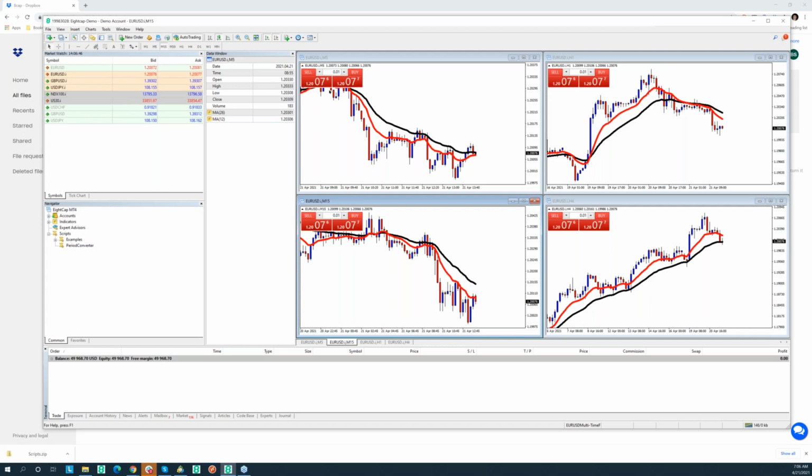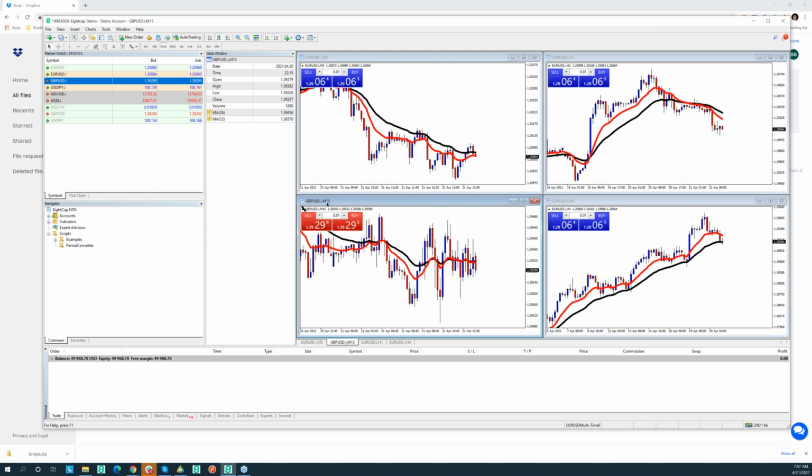Say you have a chart here in the Eurodollar and you want to quickly change it to pound dollar. Click on the pound dollar quote, drag it in here. Boom, voila, we changed to pound dollar. Isn't that cool? I literally had no idea that that's how you do it that quickly.